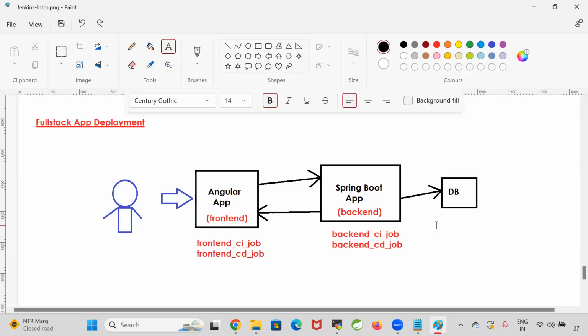Okay, that complete project setup will be there for the DevOps people. Once Terraform is completed, then I will show you how to automate that database creation also by using Terraform.